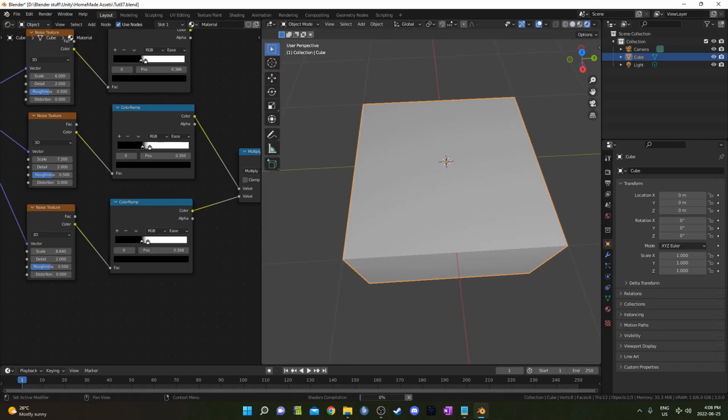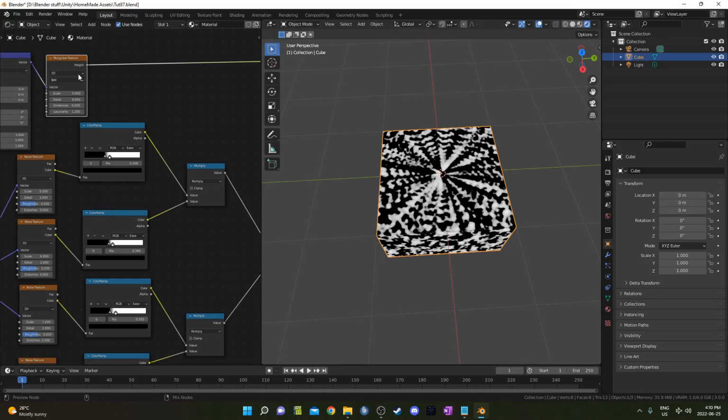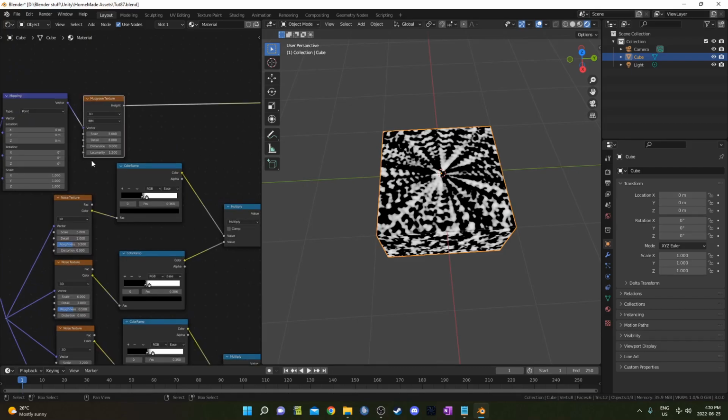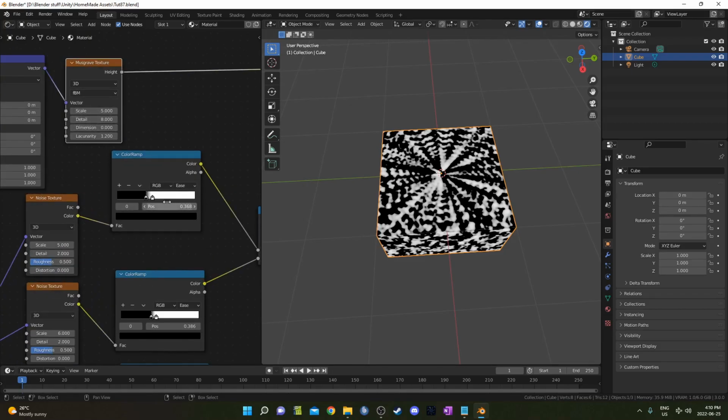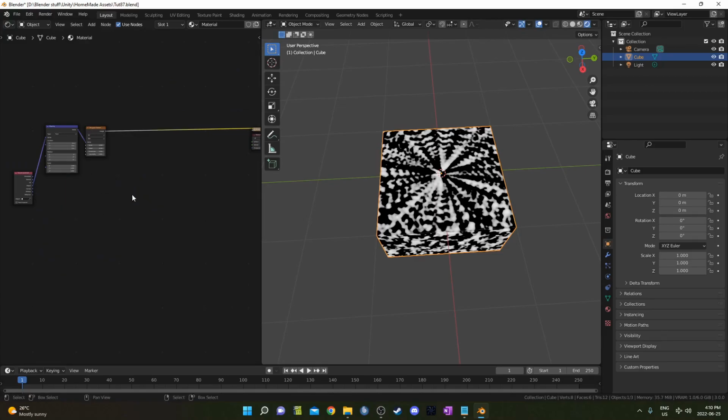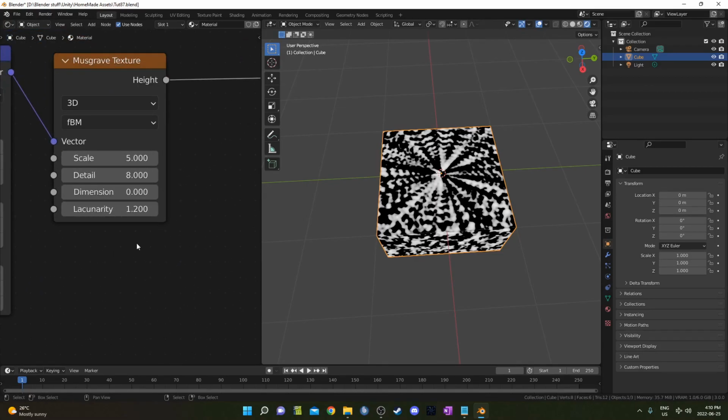Let's check on that. So while this isn't exactly the same as this Musgrave texture, it's just made to demonstrate what's going on behind the scenes between these settings here, how they interact with each other. So I'm going to delete all of this here, and that color ramp as well. And let's just play around with this a little bit here.